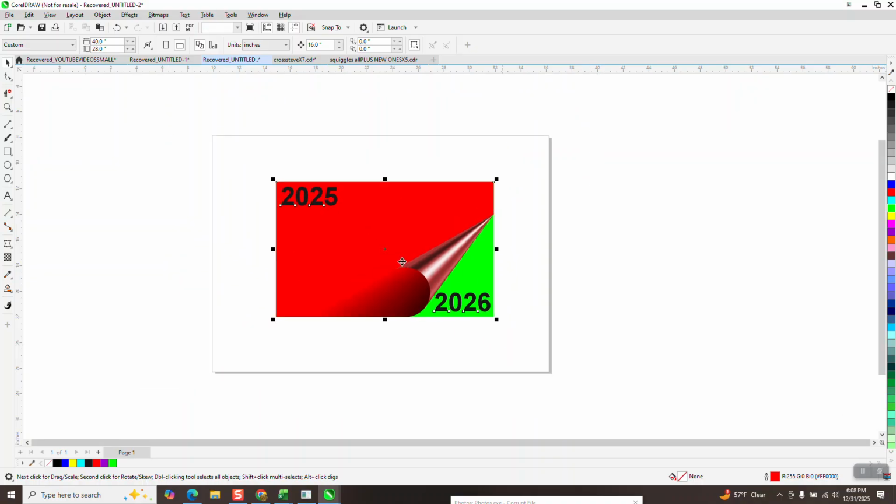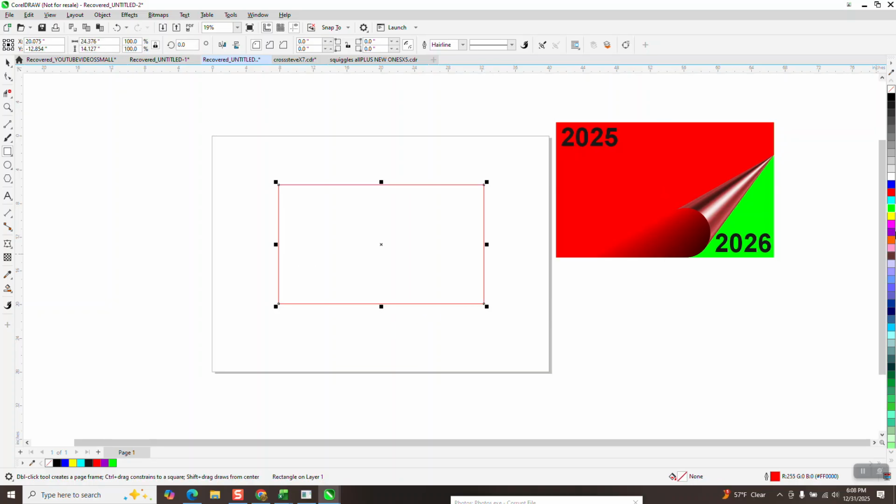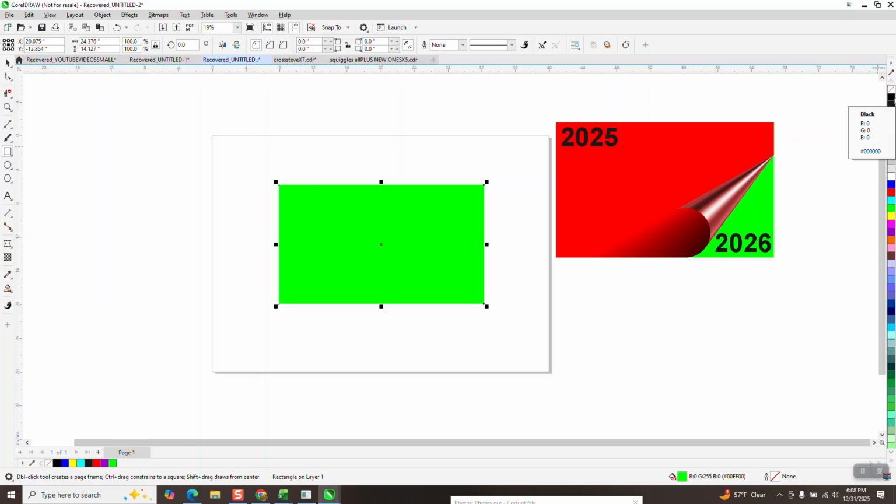So I thought I'd show you how to do a page curl. I've done plenty of videos on it. Make a rectangle and make it green. Take away the outline. Control D and make a duplicate and make it red.